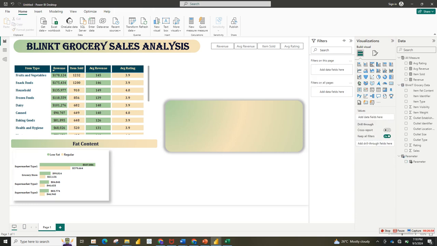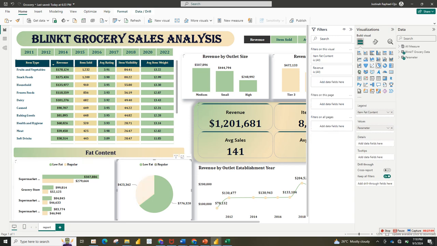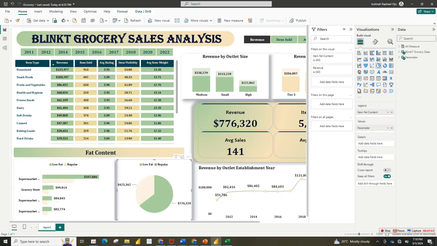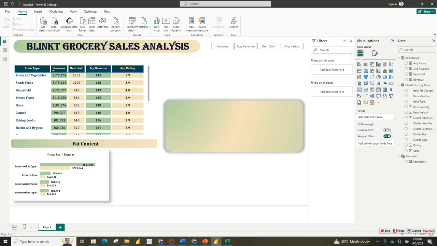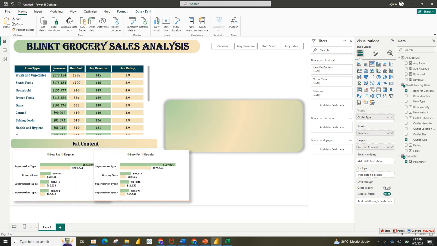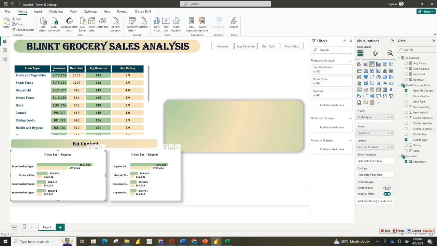So now the next one is our parameter by item or fat content. I'll come right here, and I can copy and paste this. Let me copy and paste this, then put this here. Let me bring this here.